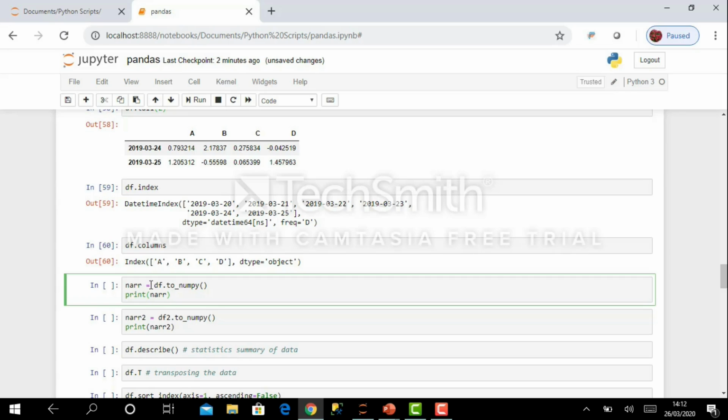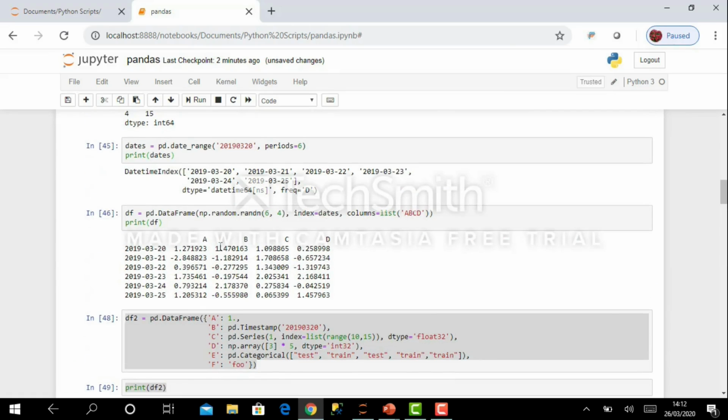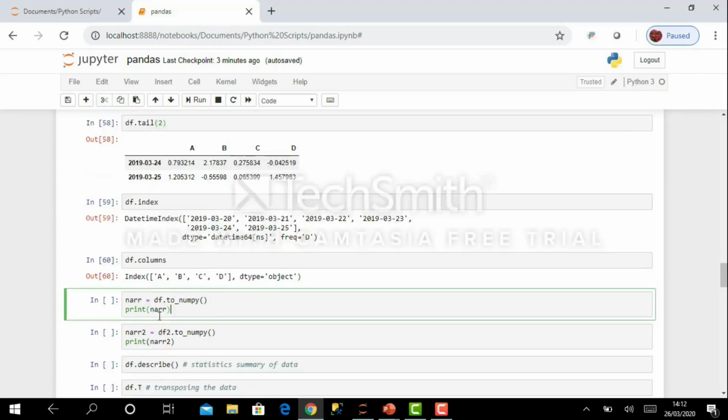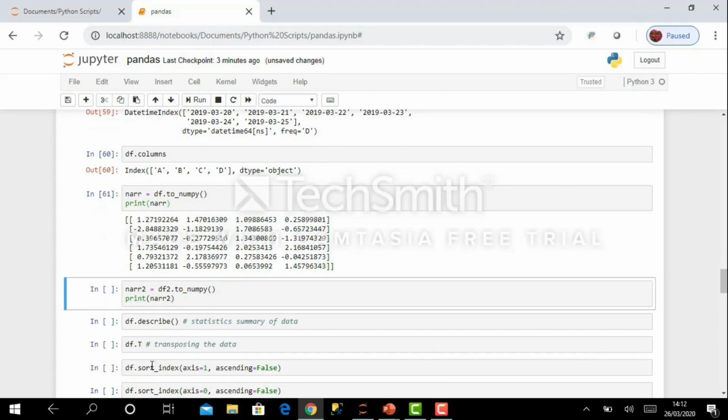So let us first create one numpy array from df. If you remember, df is something which has the same type of data. We had generated it from the random numbers of numpy. So this is my df. Let us go back. I will execute this. So this numpy array is created, and you can see that now this array does not have any index or any column values.